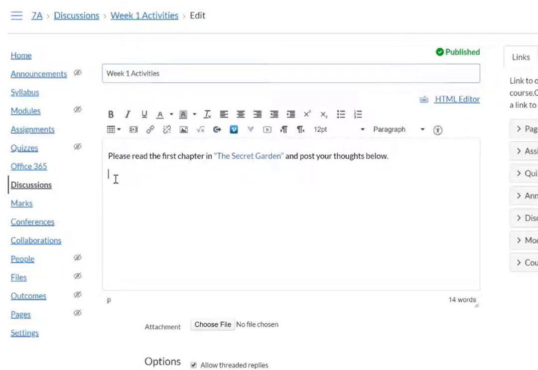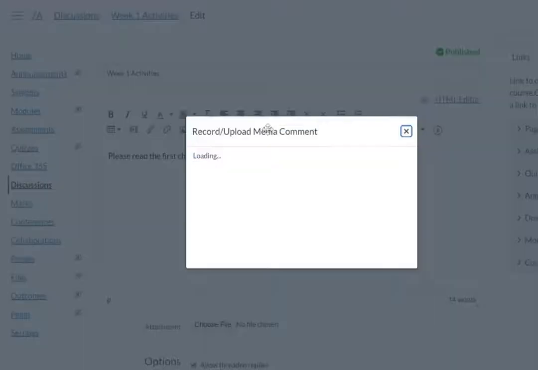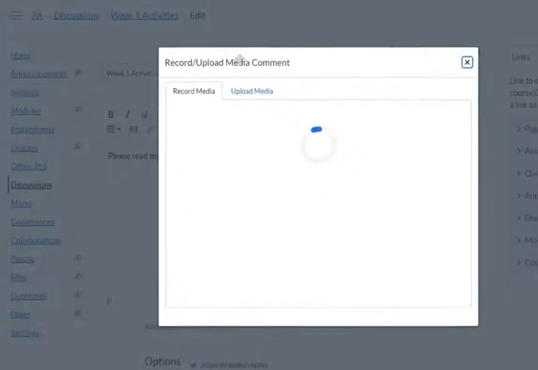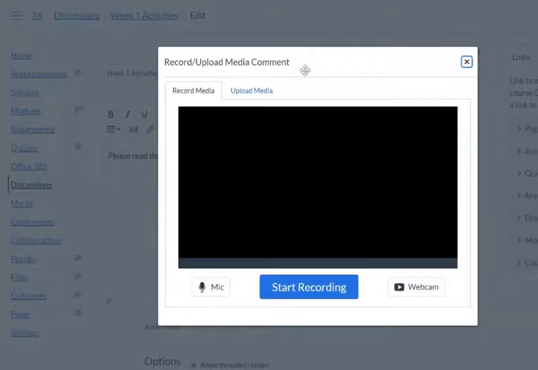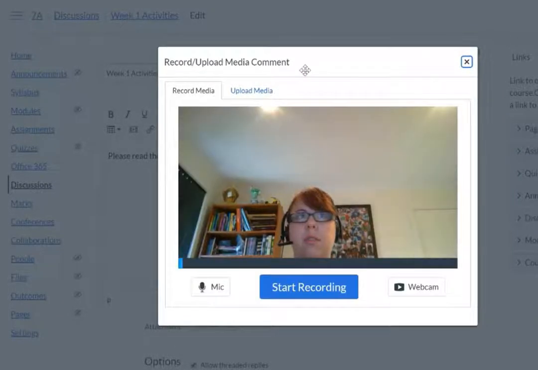So I'm going to put my cursor in the place where I want the video to go, and I'm going to click this button that has a little triangle on it. When I do that, it brings up this Record Upload Media comment box. In some cases, it might ask you to agree to use your microphone and webcam. In this case, it's chosen the actual camera on my computer, and I can change this by clicking on the right-hand side where it says webcam.